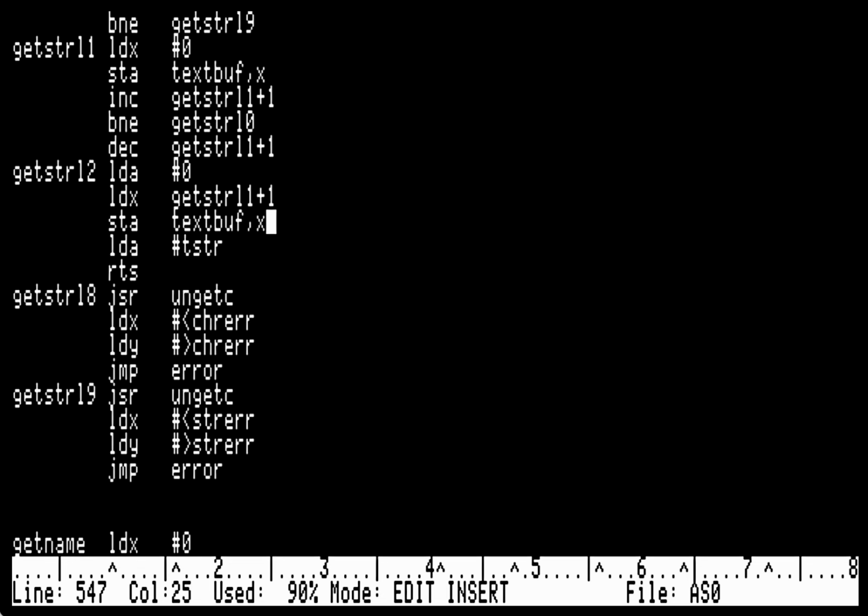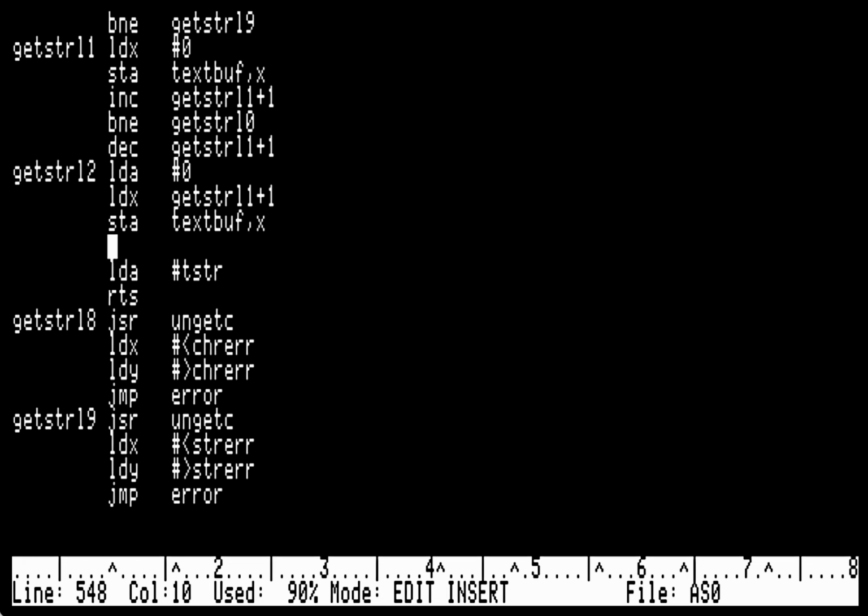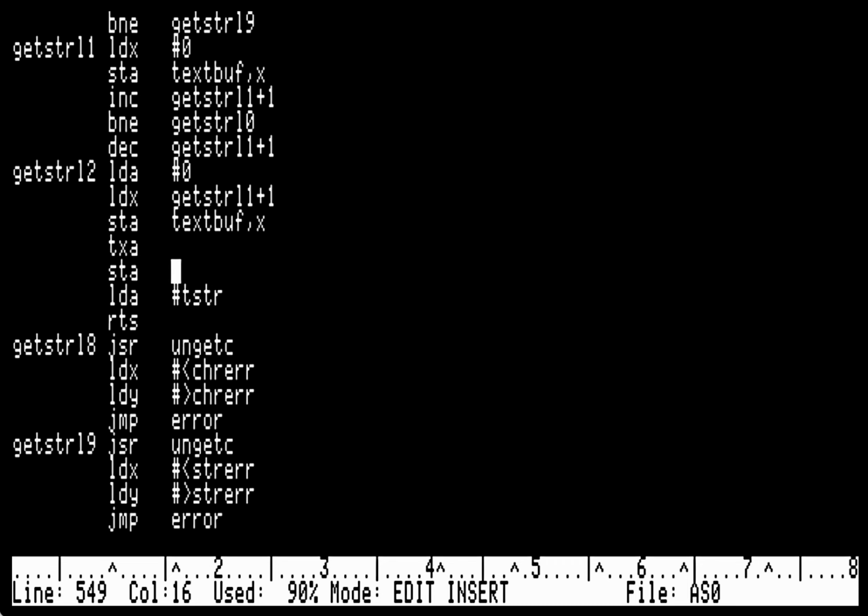All right, so let's do that. Okay, that's putting the 0 there in the end. So we'll first TXA and then store that in tokefile. Okay, X is the length of the string, and then load tstir.